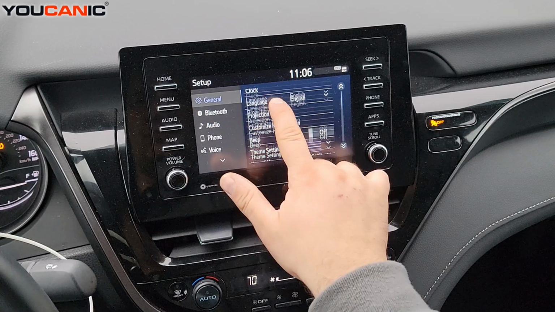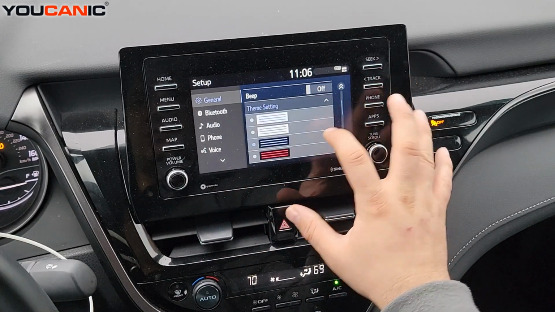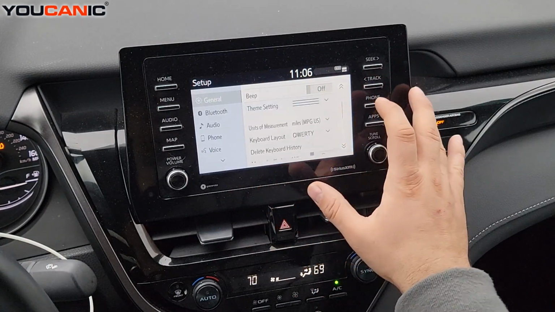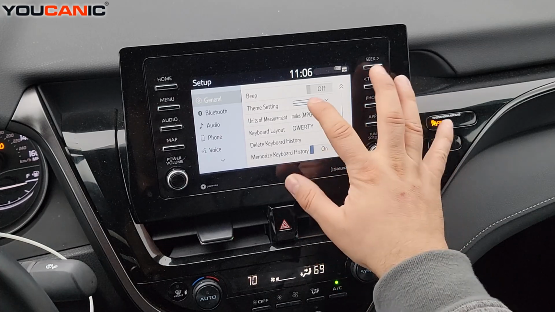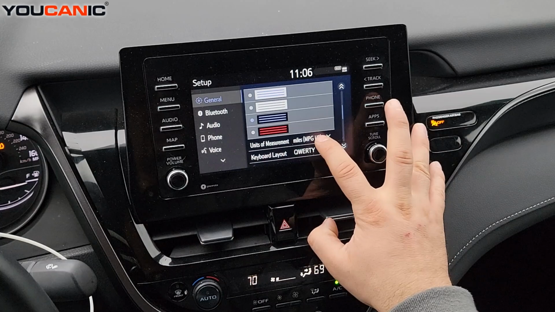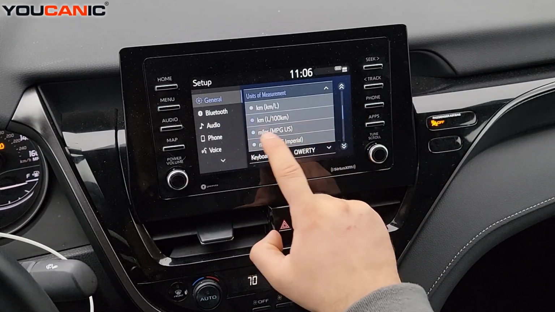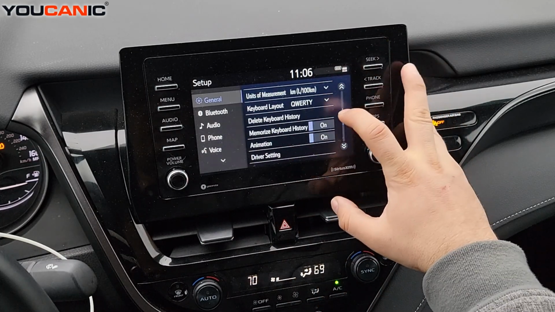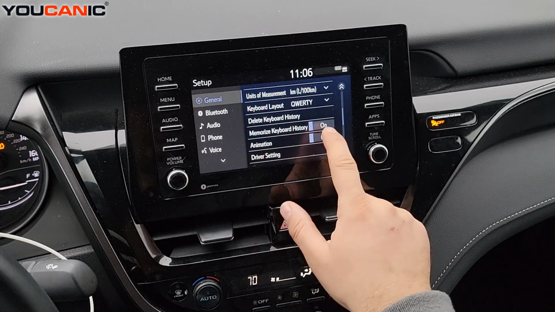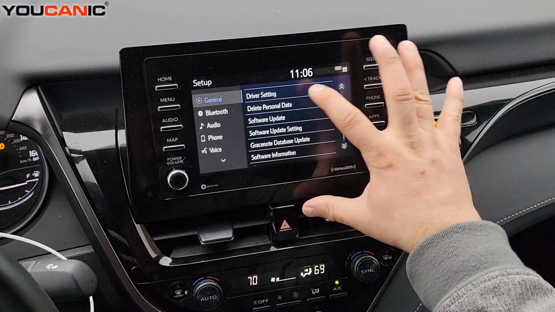Customize home screen. The beep that you hear all the time, you can turn it on and off. Theme setting: it's just going to change what this looks like over here. Let's go back. I kind of like the dark one better. Mileage units: if you want to see your consumption, you can see it in liters per 100 kilometers, for example. Keyboard: you can change the layout or delete keyboard history. You can turn off memorizing whatever you've typed. Animation, driver settings.